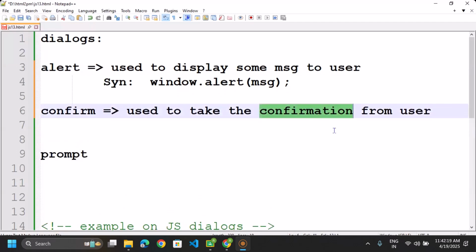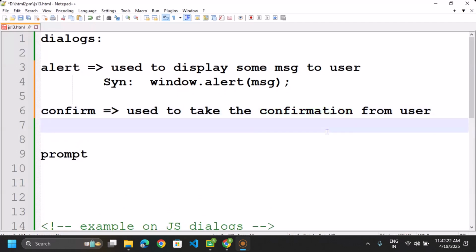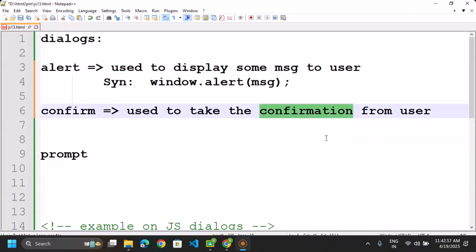So what is this confirmation? The user is trying to do some operation in your website or page, and you have a doubt. Maybe they want to do the work, or maybe they pressed it accidentally, by mistake. Then what do we do as a developer? I have to take confirmation from the user: do you really want to perform this operation or not? Cross-checking is called confirmation.